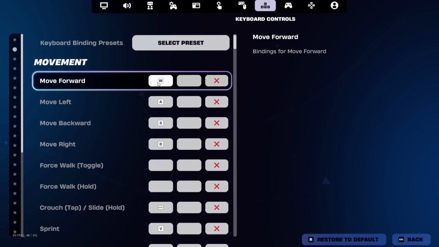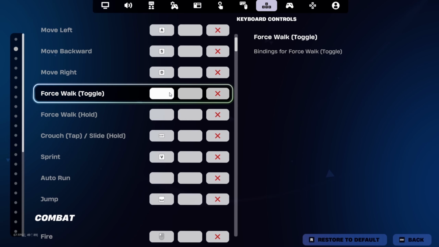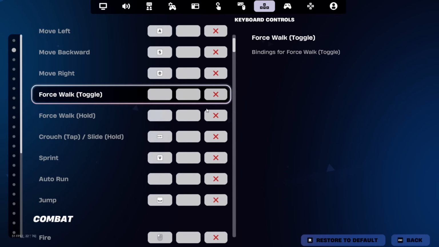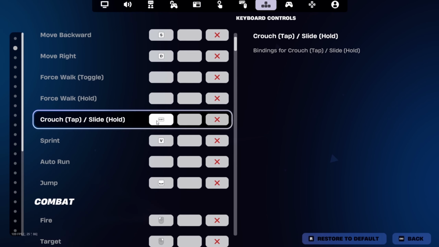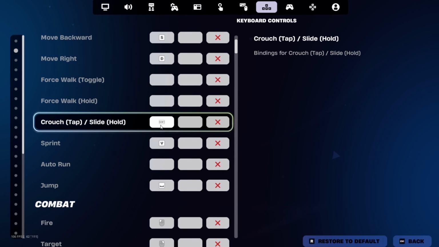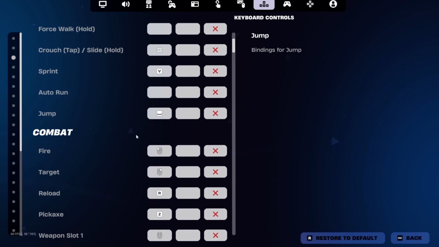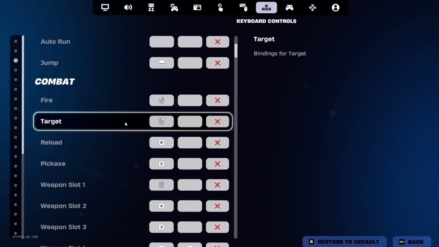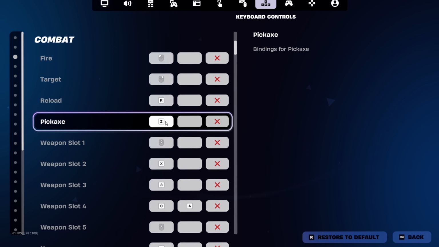Now movement is just my normal W, A, and D. Force walk is both these settings. I don't have force walk on, so I just have these disabled. Crouch taps, slide hold, mine is just on shift. Sprint is V, jump is space bar. My fire is left mouse and my target's right mouse. Reload is R, pickaxe is Z.